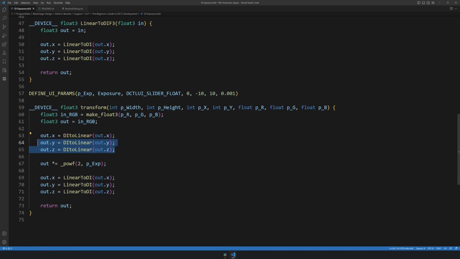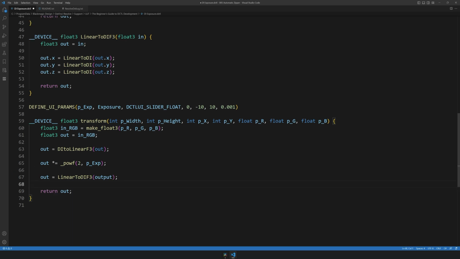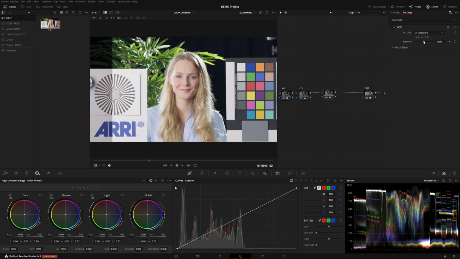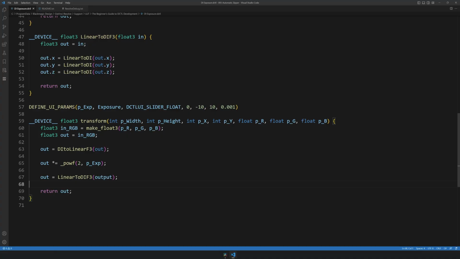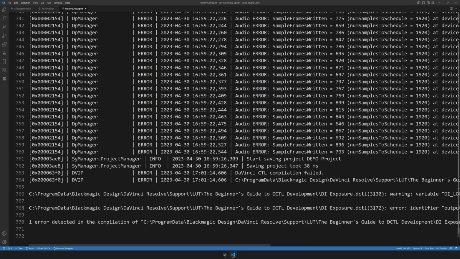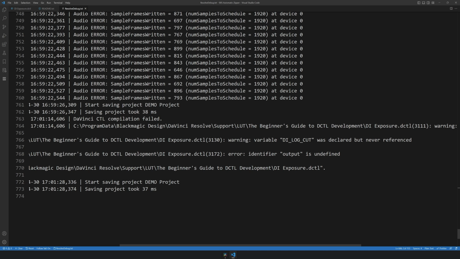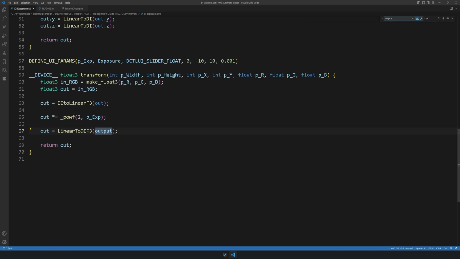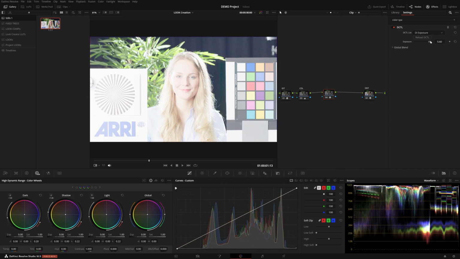And finally, we can replace these functions with the float3 versions, and our code will be a bit cleaner. Hit save, head over to DaVinci Resolve, and if all has gone well, oh no, all has not gone well, where's our error? Let's head over to the ResolveDebug. Identifier, output is undefined. Let's do Ctrl F, where do we have something called output? There we go, instead of output, it should be out. Hit save, back into Resolve, reload, and it works beautifully.